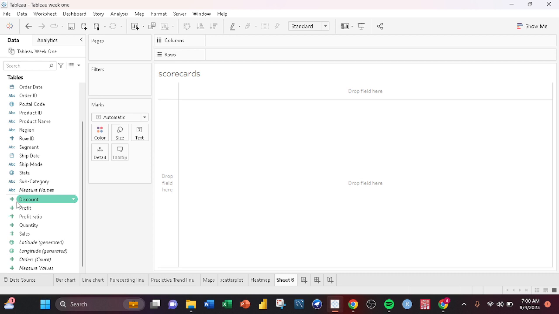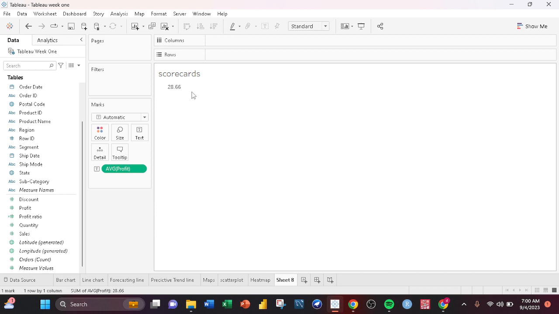So the sum of profit is almost this one, but now we need maybe in terms of average, the average profit that we recorded. Yeah, the average profit is 28.666. Yeah, that is the average profit. But now I want this one to appear as a card. What I do, I go to standard and I fit it to entire view. So when to fit to entire view, now meaning this 28.66, it is inside this pane. But I want to bring it here at the middle, at the center.